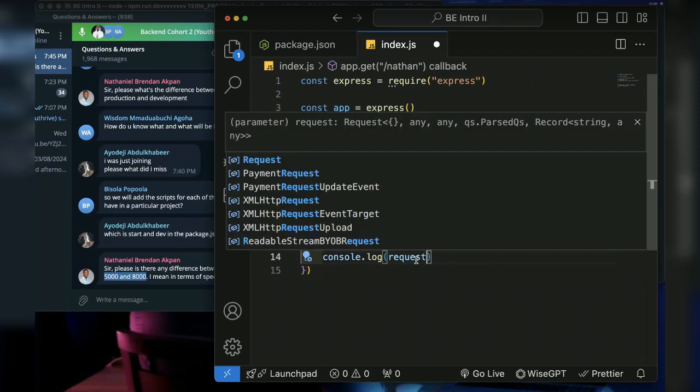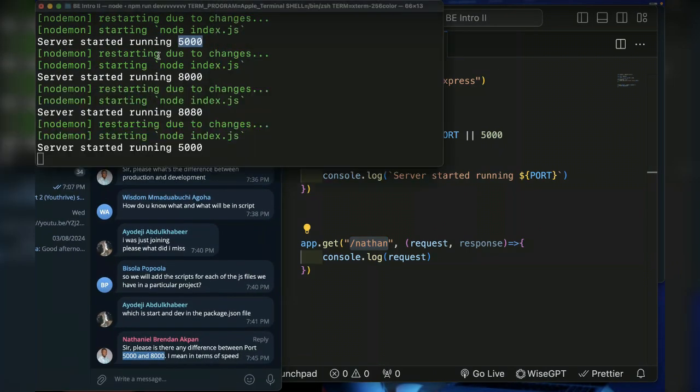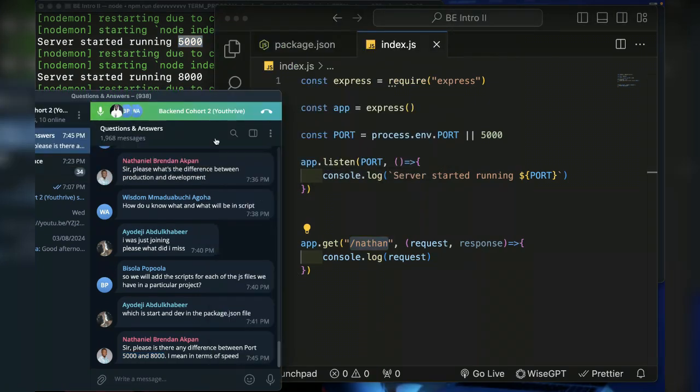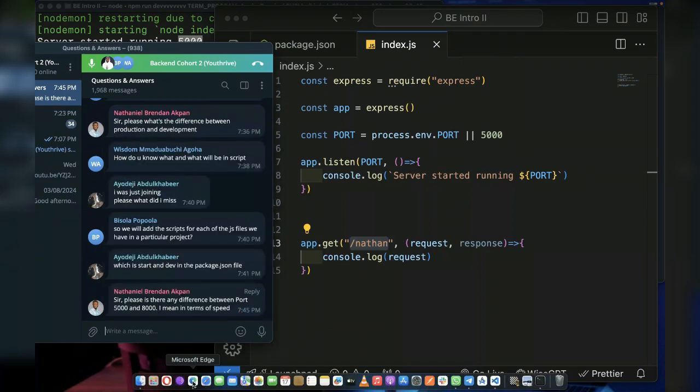Console log the request. So I'll save this and try to make a request to this endpoint and see if it's going to log anything here. All right, so how do I make this request? The easiest way is to use my browser because it's the browser that runs the front end.